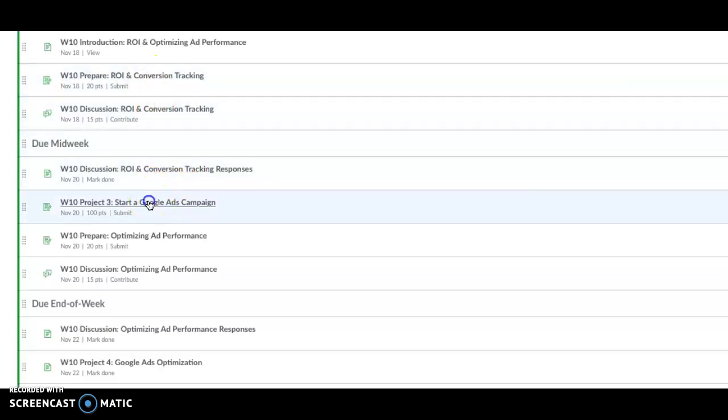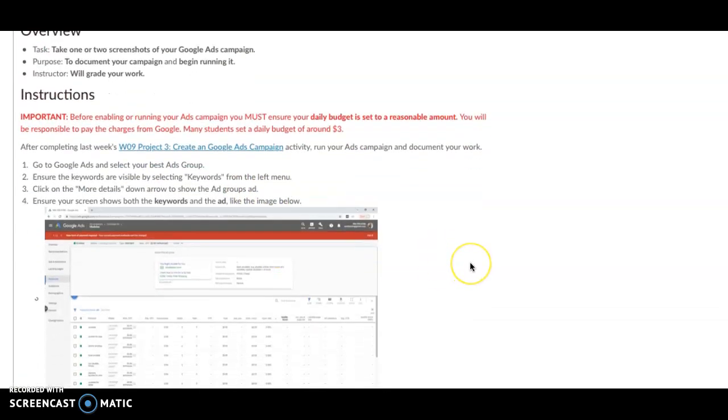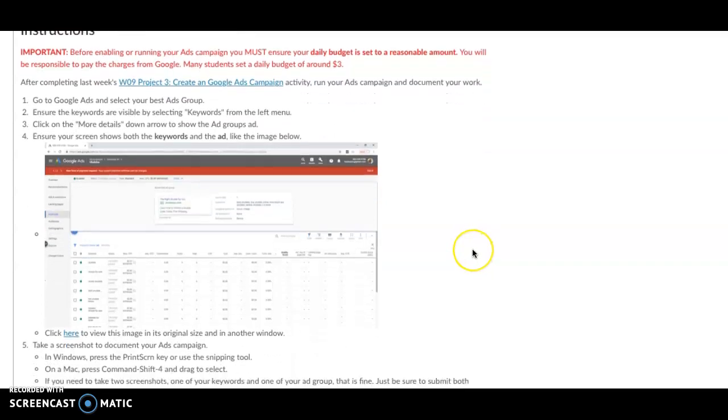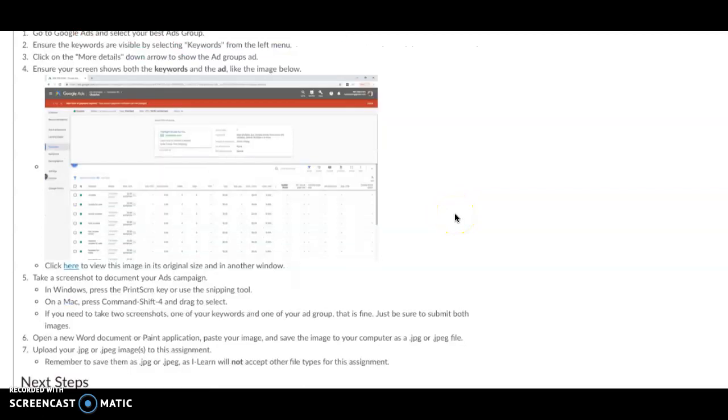So we're going to jump down to Project 3. This is the second half of Project 3. You've done the first half, which is just set up your campaign. And then for Project 3, you're going to launch your campaign, and then you're going to send in a screenshot so I know you've launched your campaign. The only thing I need to see on this screenshot is your ad and your keywords.